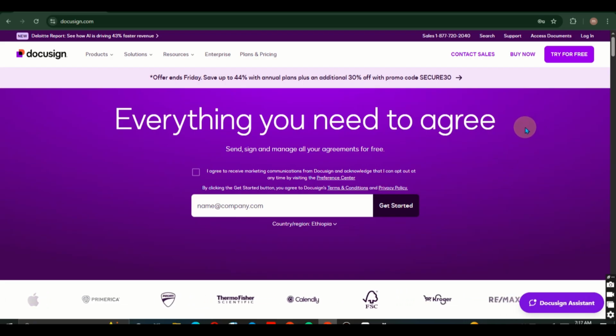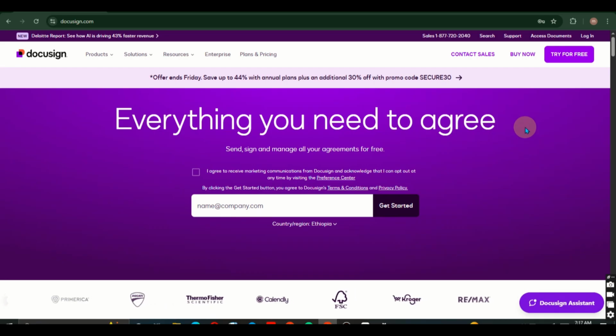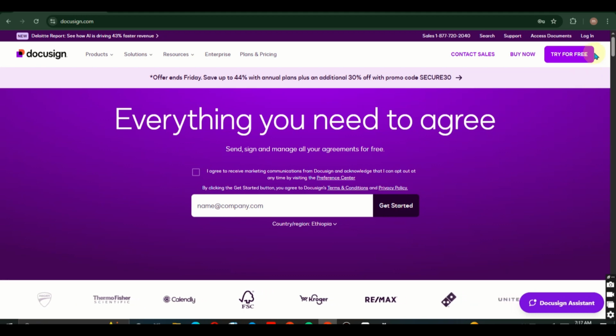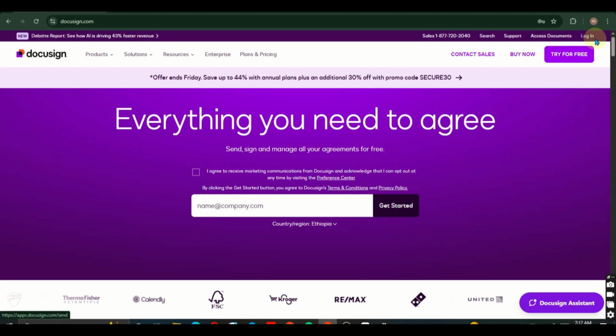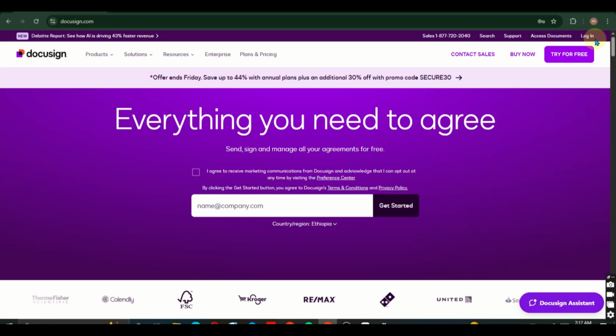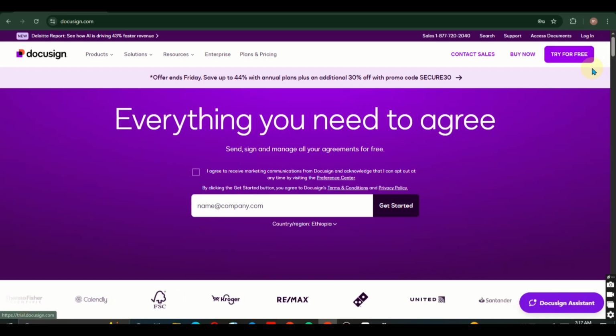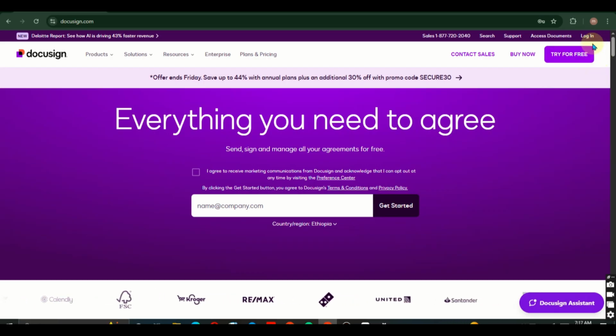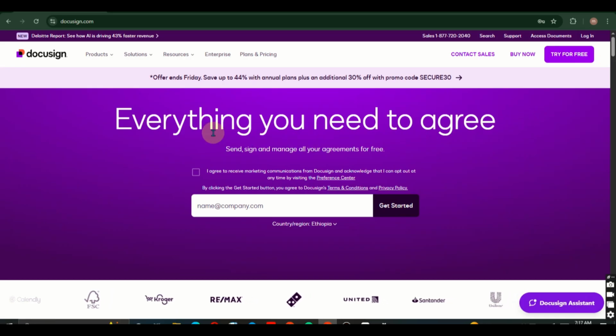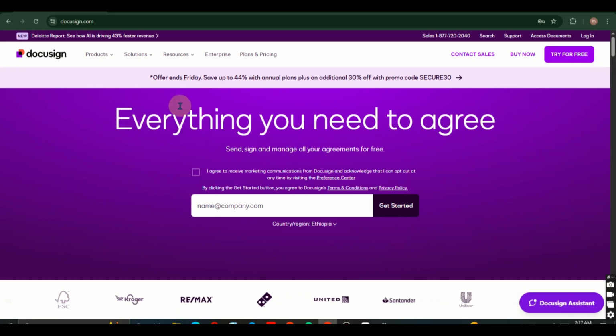First, you'll want to head over to the DocuSign website, which is renowned for being a leader in electronic signature and intelligent agreement management. Once you're there, the next step is to click on the Login button. This is generally found at the top right-hand corner of the page. By logging in, you'll gain access to your DocuSign account and the various administrative features that are at your disposal.